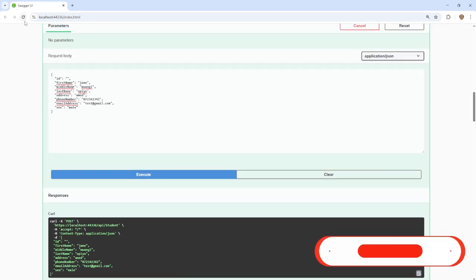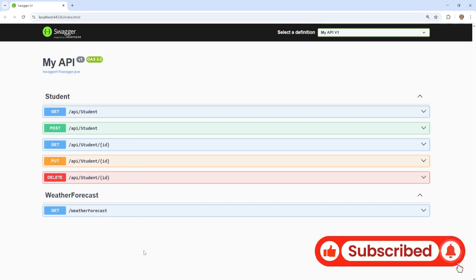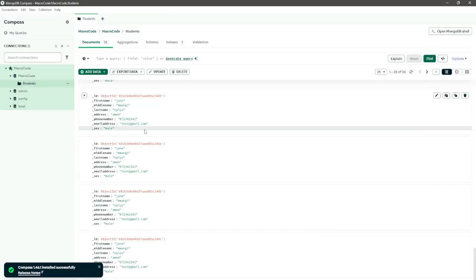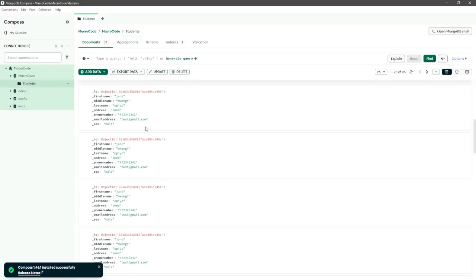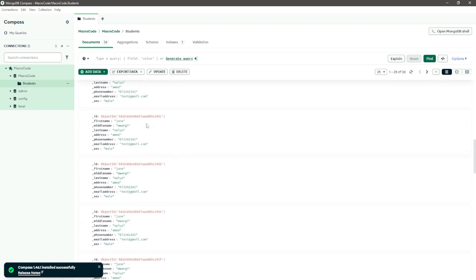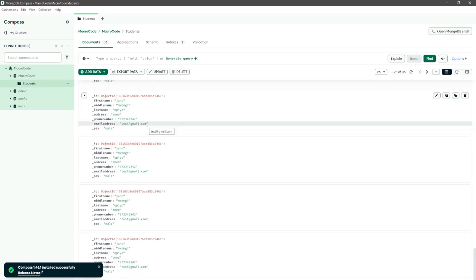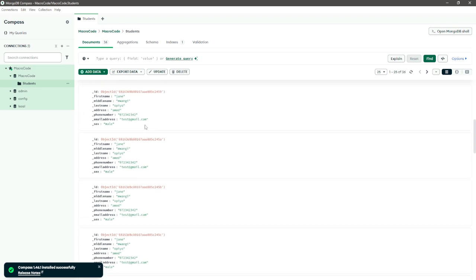So I think that is it for today. We've been able to connect to our MongoDB using the MongoDB Driver. So I'll be showing you how you can now leverage EF Core to do some of these things that you've done.